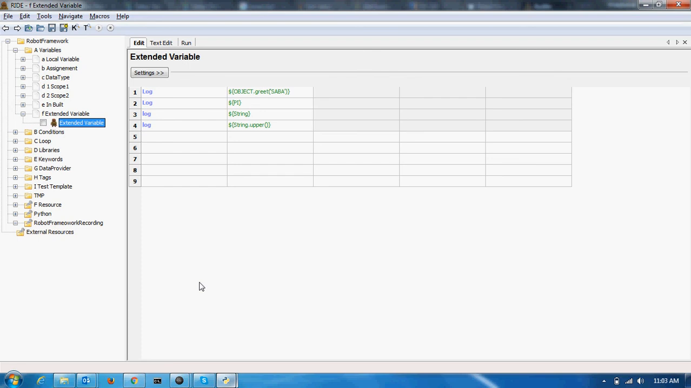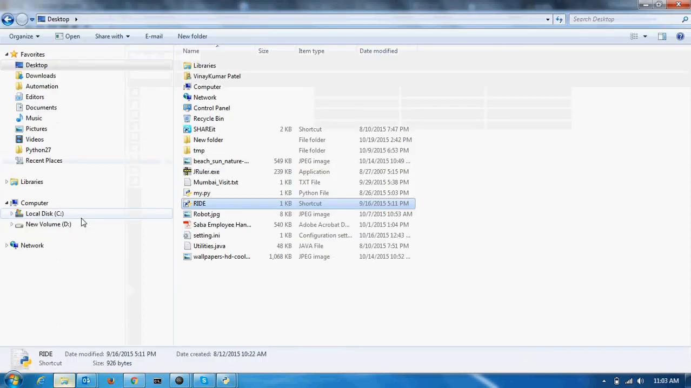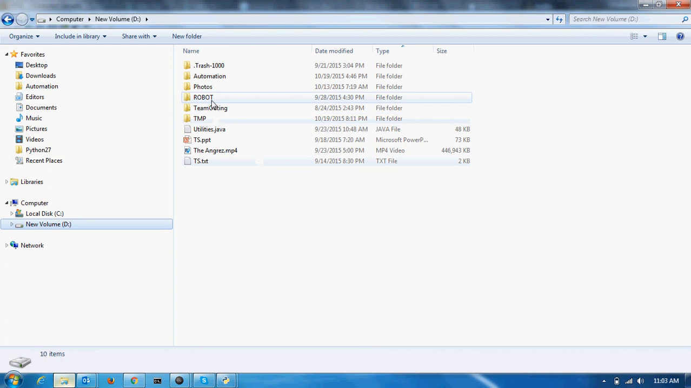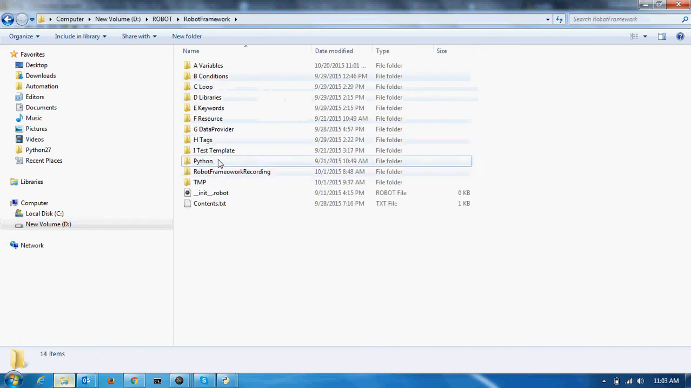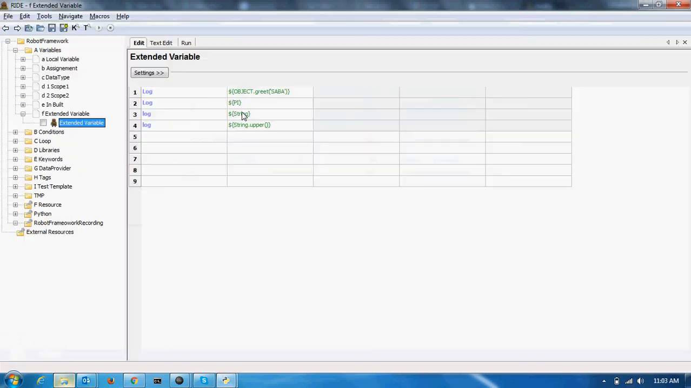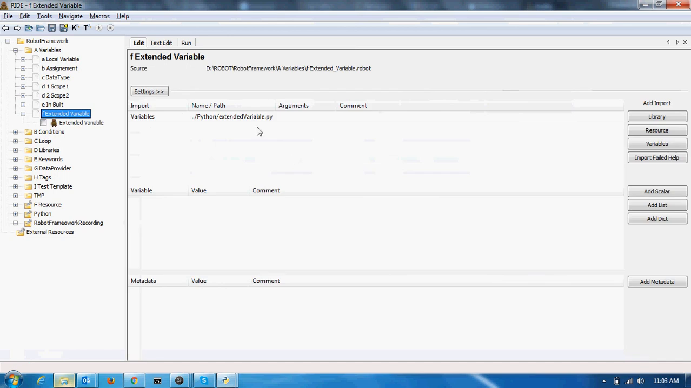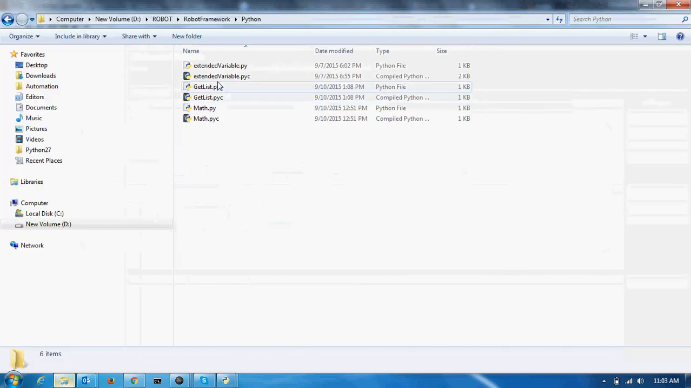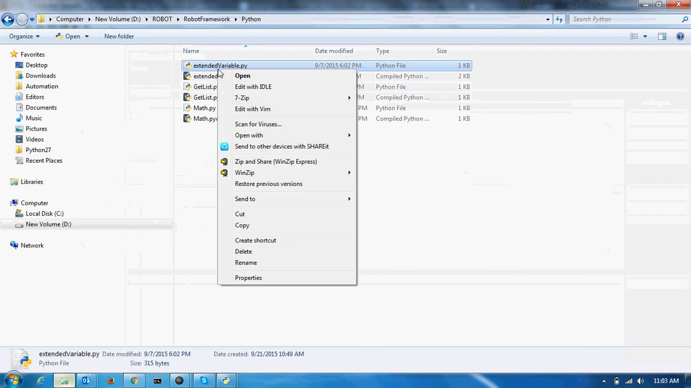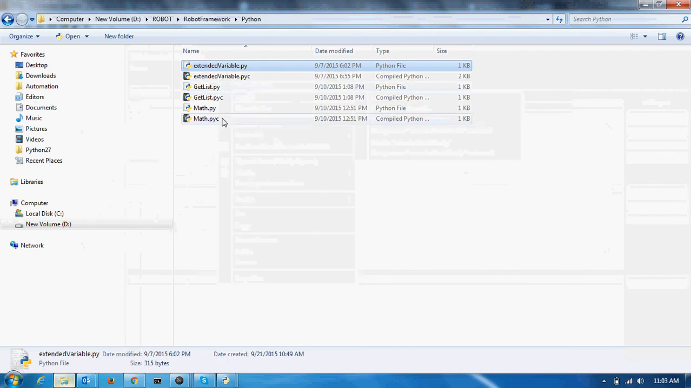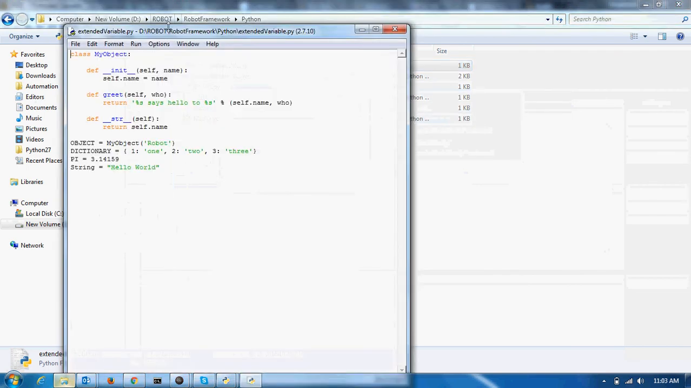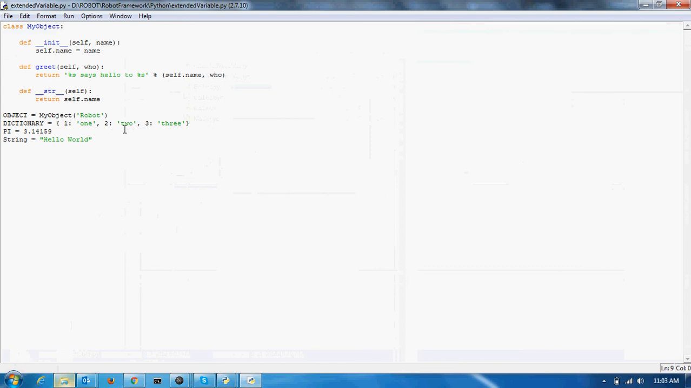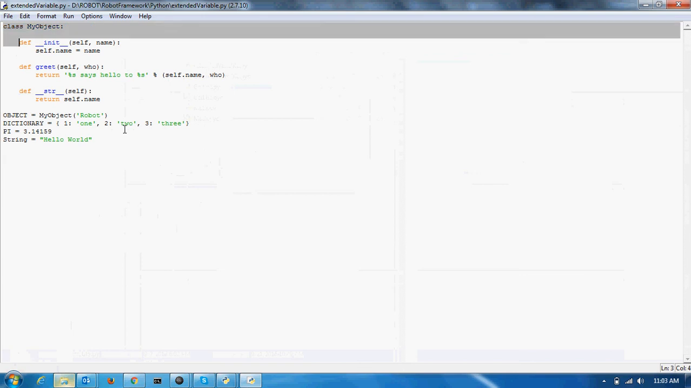It is on the D drive, then robot framework Python, and this is my file. Extended variable is the file name. What I did is I have defined three variables. Let me begin from the top. I have a class called my object. It has three methods.